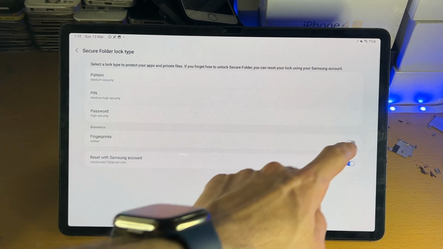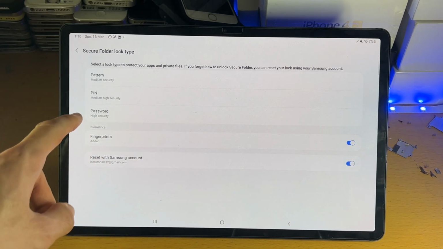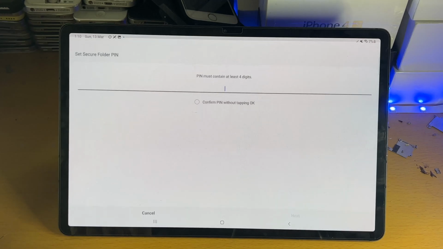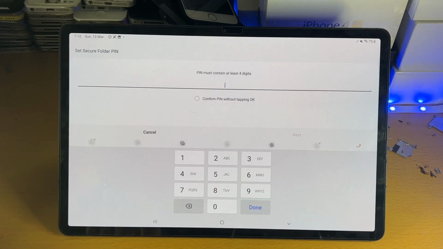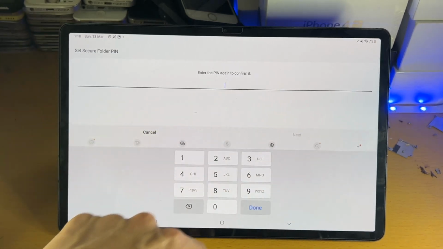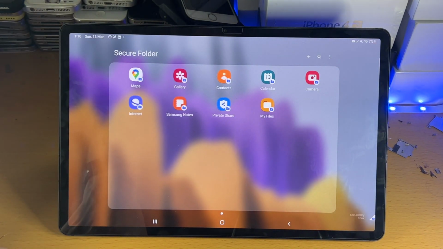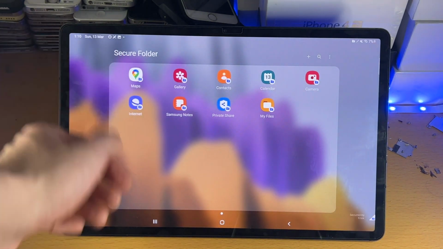So I'm just going to turn on fingerprints here, and you can see pattern, PIN, password. I'm going to set a PIN for the secure folder. Make sure you remember this PIN. So I'm just going to do 111. I'm going to confirm the PIN. Now, once you have added security, we are inside of the secure folder.